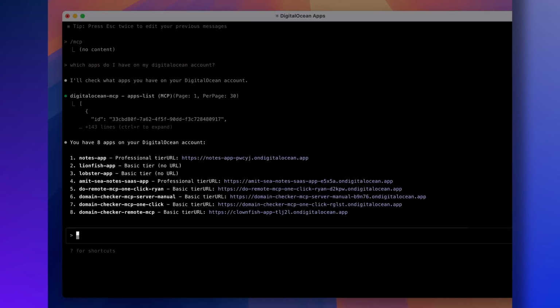I didn't have to open the dashboard. I didn't have to look up my API keys. I didn't even need to write a custom script. I just asked and it worked.